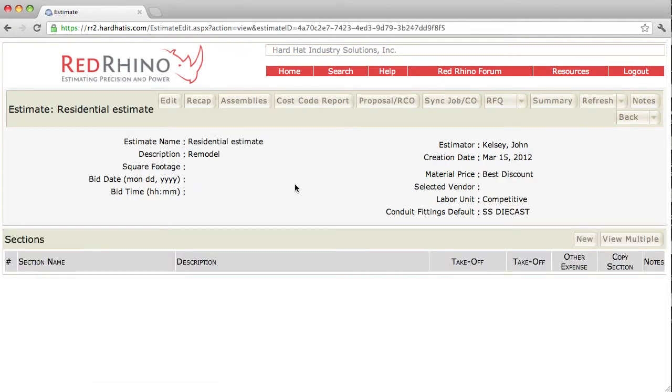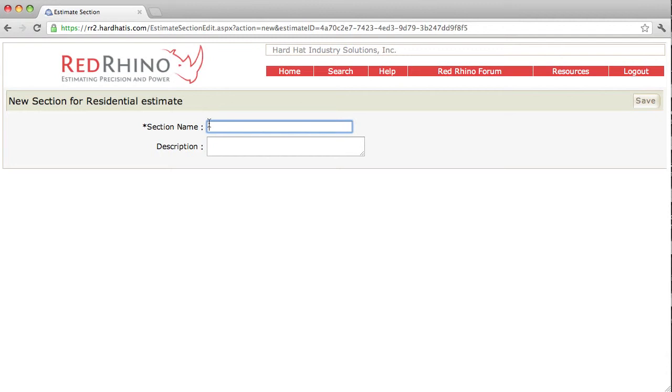Now, you have to have at least one section in Rhino to get started, so I'll click the New button to create a section. I'll show you how to use that in a minute. I'm going to name the section Remodel. Check my spelling there. There we go. Click the Save button. Now I've just created an estimate with a section.